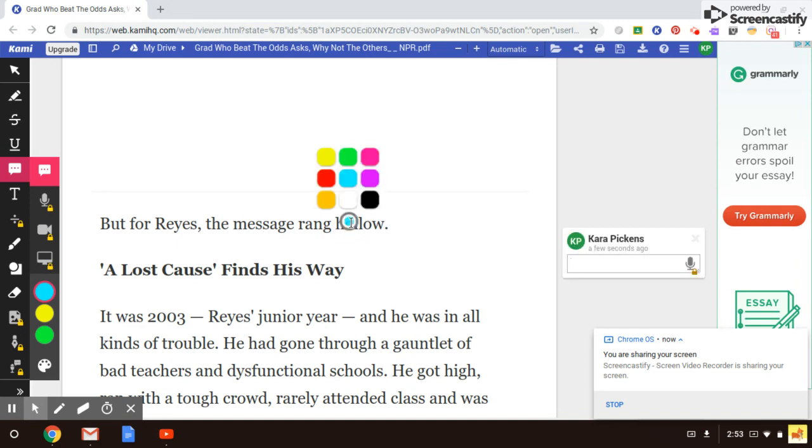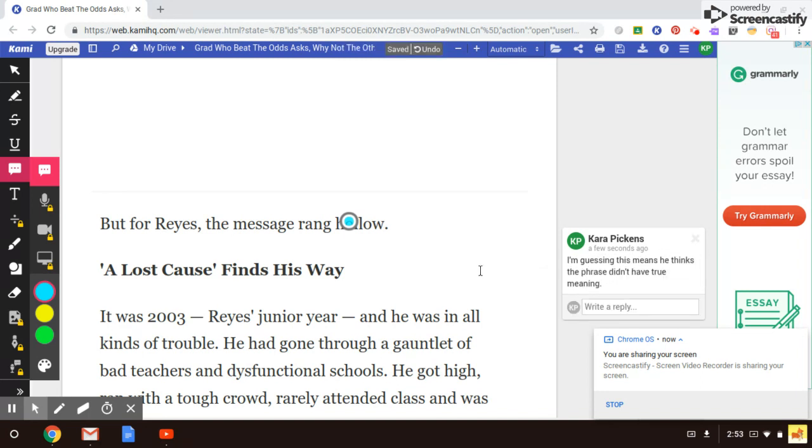Okay, I'm going to take a guess at meaning here. Hollow usually means like it's empty, like something's empty inside. So I'm going to guess he thinks the phrase didn't have true meaning. Okay, I don't think it literally is like empty, but that it doesn't have true meaning here.